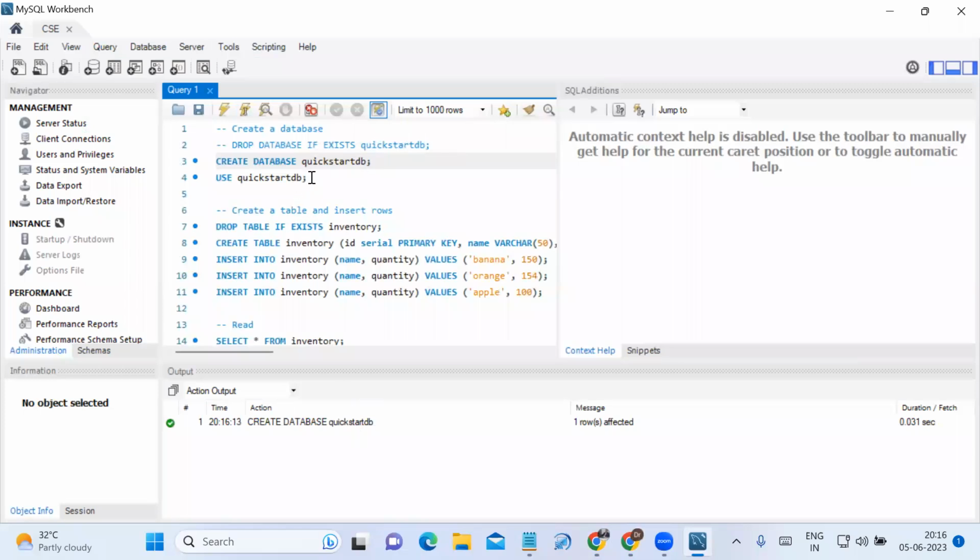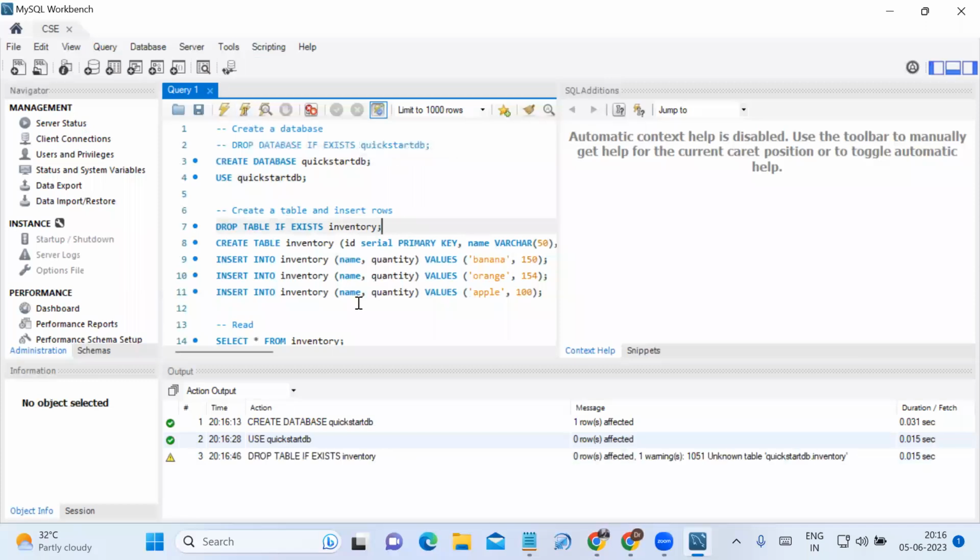You use the database. For that, use the database name. Execute this one. It will use the database. If there is already any table with the name inventory, we have to drop the table. For that, drop table if exists, and the table name we have to mention. That is drop table if exists.